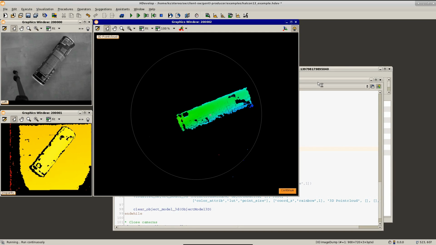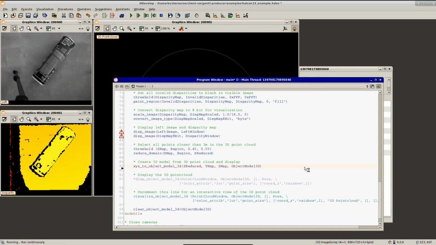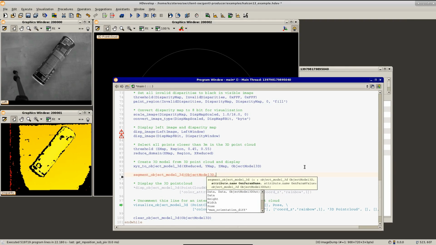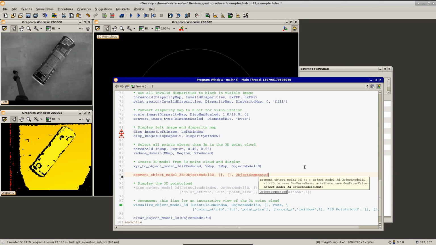Let's continue with the actual object detection, for which we're going to use the function segment object model 3D. This function is able to detect a set of known geometric primitives from the 3D point cloud. We pass it the 3D object model that we created, and for now we're going to use the default parameterization. And then this function is going to return a new 3D model that we're going to save in the object segmented variable.